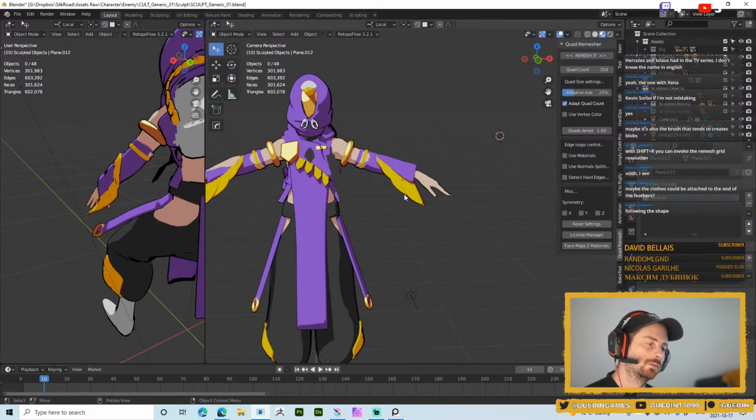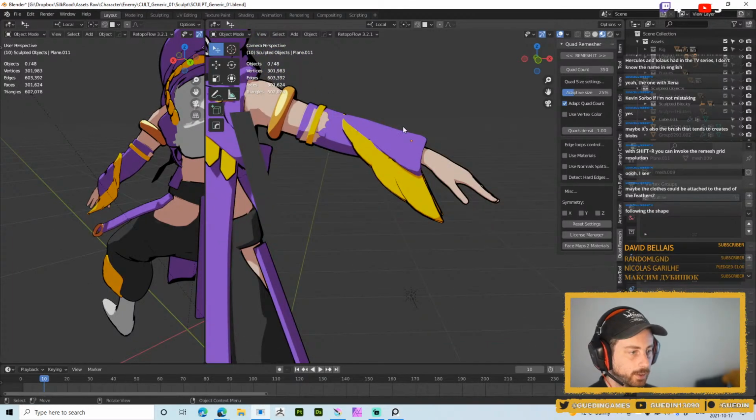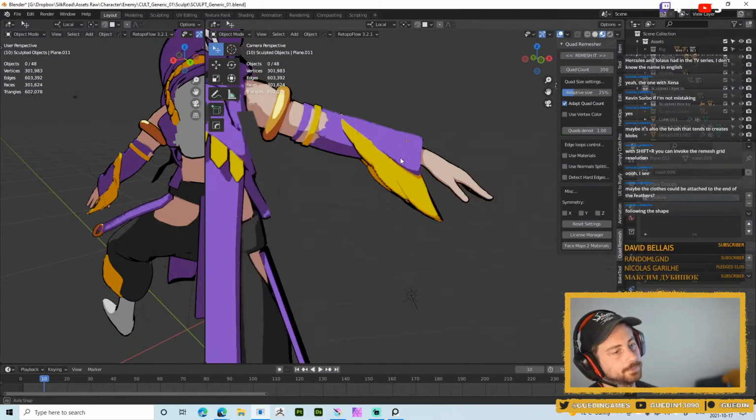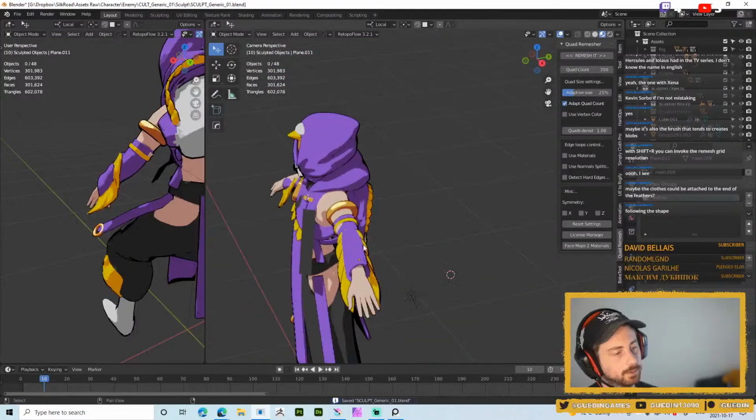Yeah, but it's looking too much like a cylinder. I think this part here is really wrong. It's wrong. I think I figured out it's this duck. That's not good. So I'm gonna save it again.